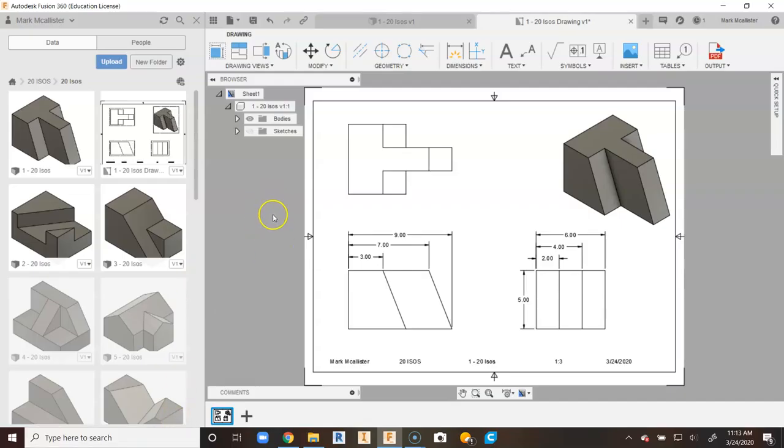So this is a video on how to go about creating a fully dimensioned drawing for part 1 in your 20 ISOs project.